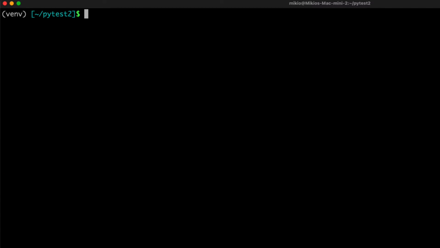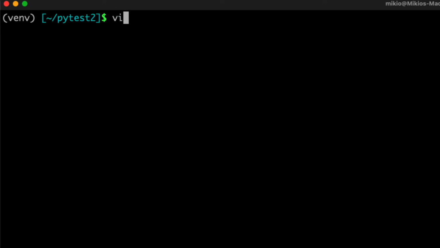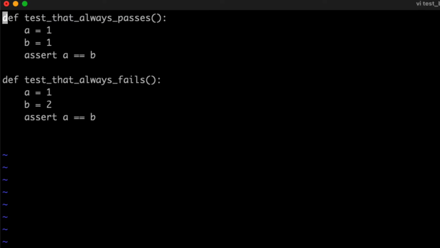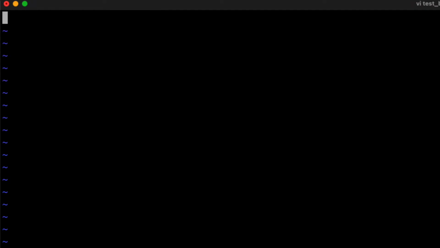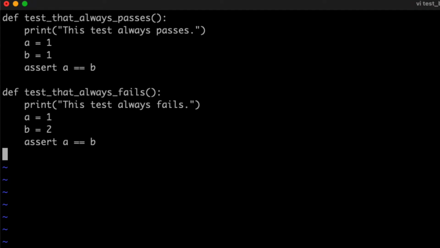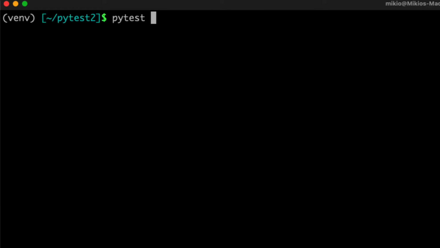PyTest captures standard output from the test function, such as print statements, and shows it in the summary info section. But it might not be very obvious, so let me show you how it works. Let's add a print statement to the test_basic.py file like this. Then run PyTest.